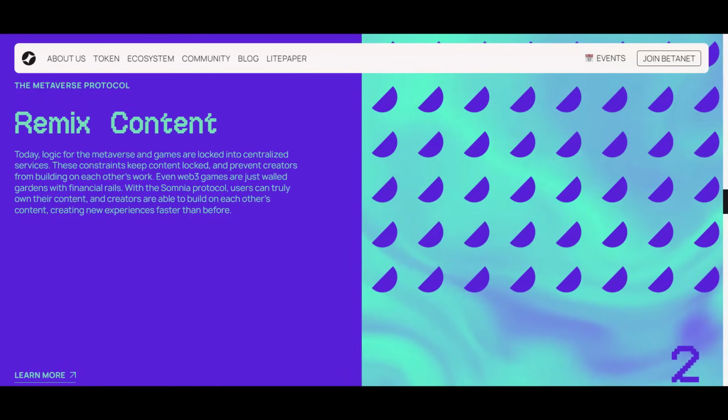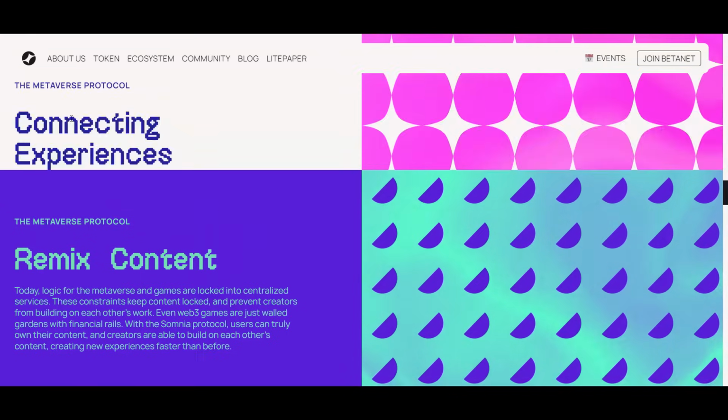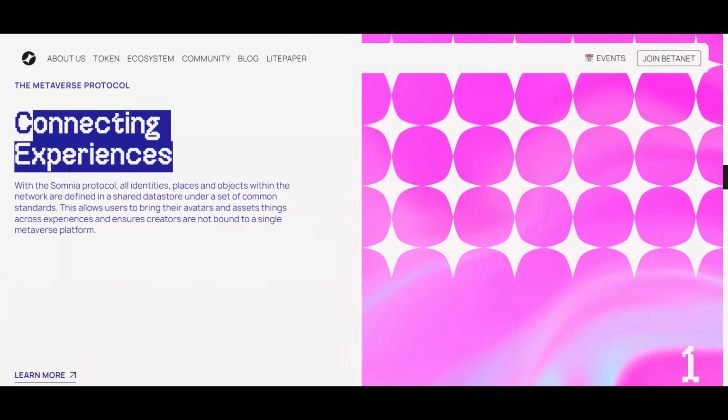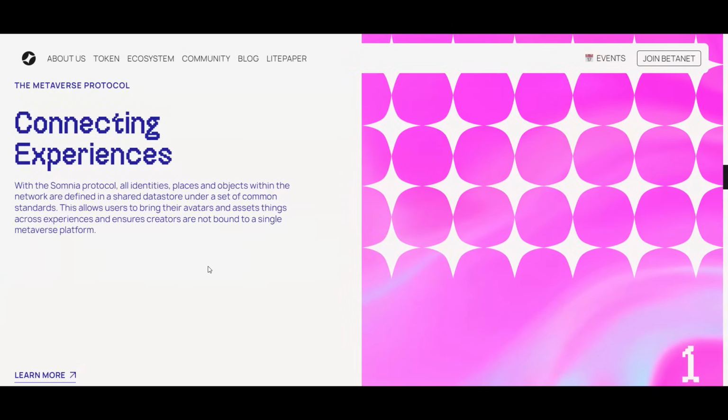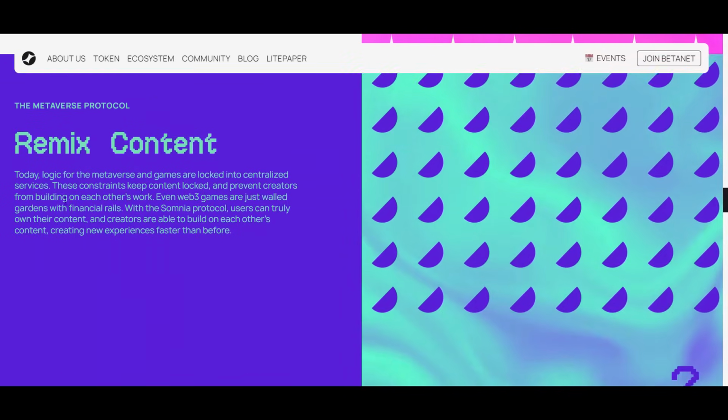Okay, so Somnia, guys, as a blockchain, has huge potential, as I said, due to its crucial benefits and unique features. So let's see what else they are talking about here. Connecting experiences. With the Somnia protocol, all identities, places, and objects within the network are defined in a shared data store under a set of common standards. This allows users to bring their avatars and assets across experiences and ensures creators are not bound to a single Metaverse platform. Pretty cool.